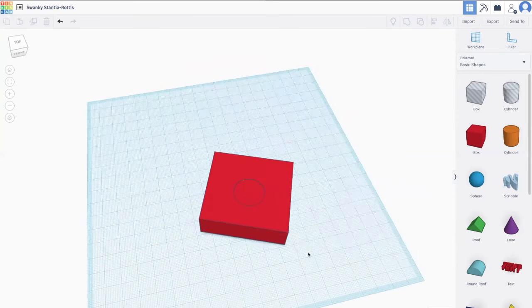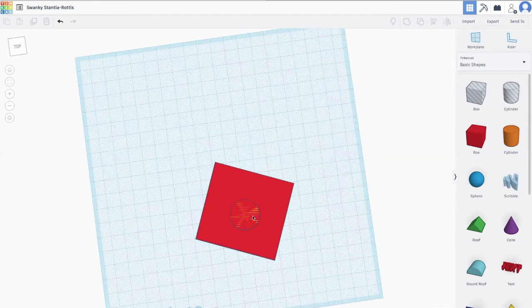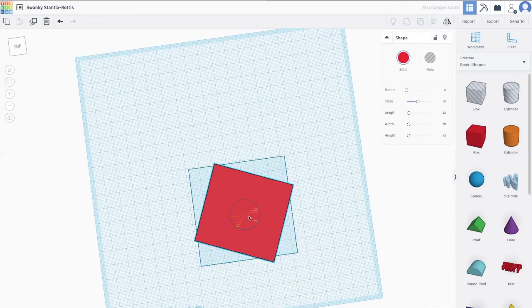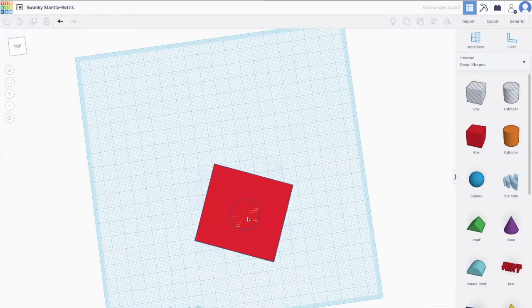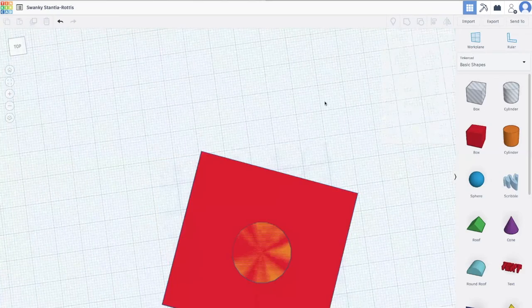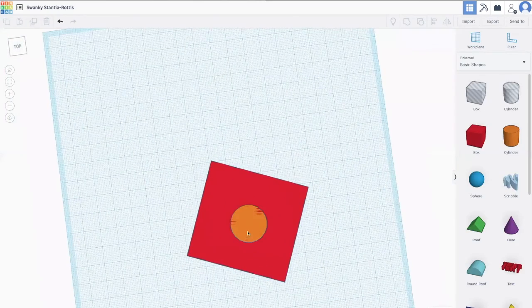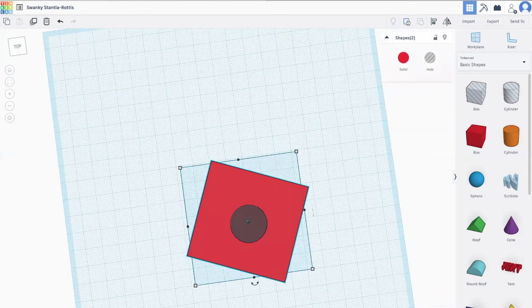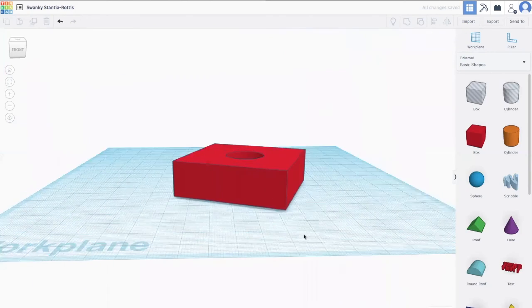So let's change our angle a bit. I want to make sure it's pretty well centered. I'm pretty happy with that. And then we want to select that cylinder that's in the middle of the cube, and we're going to make it a hole right here. Then we'll select both by dragging and dropping, and we'll group it together, and look what happens. It makes a hole in the center of your image.